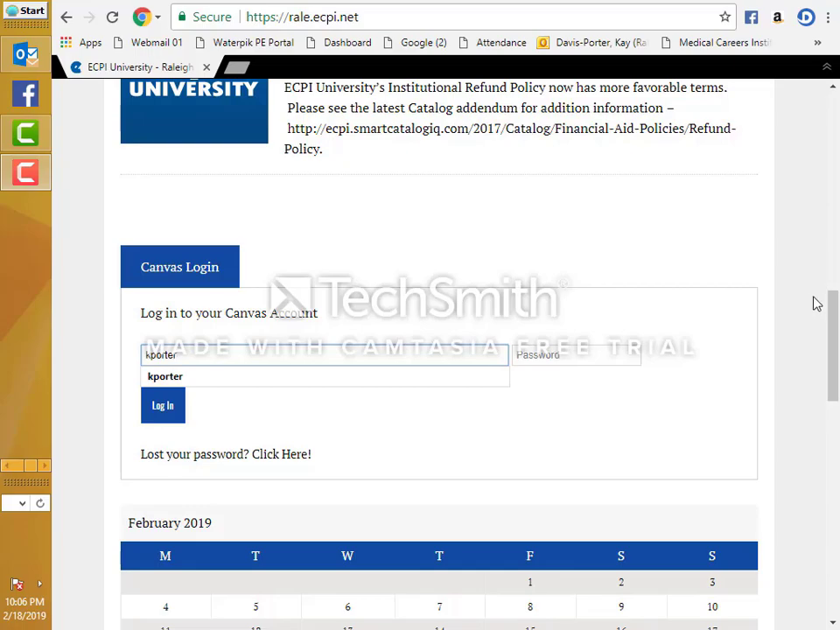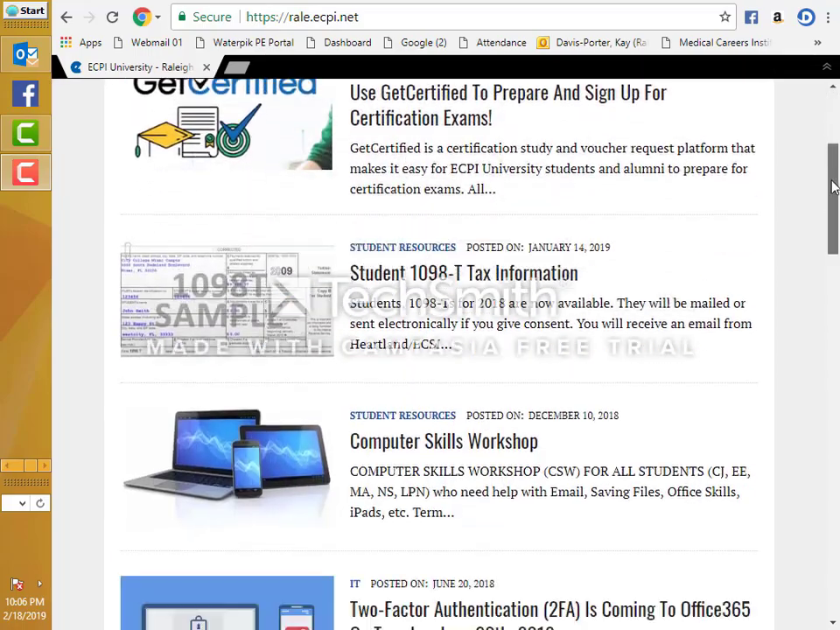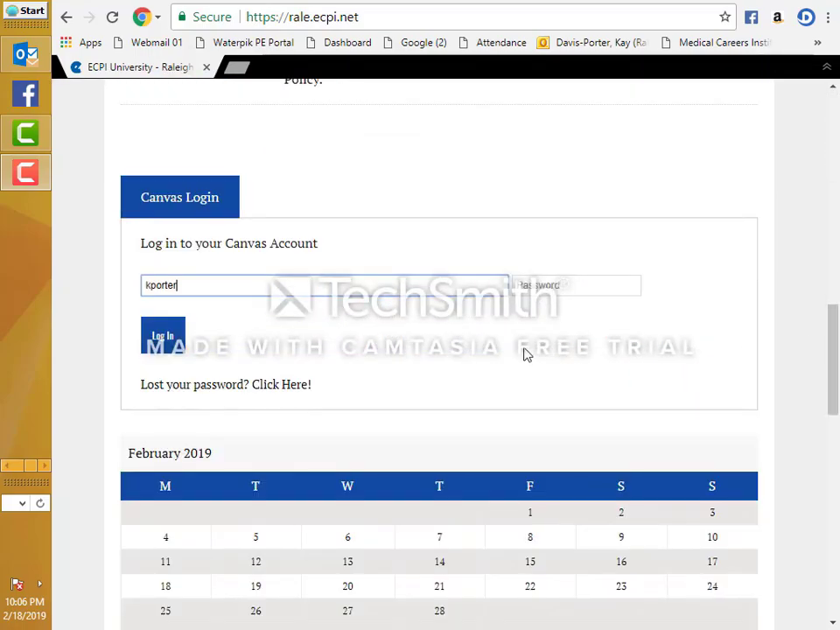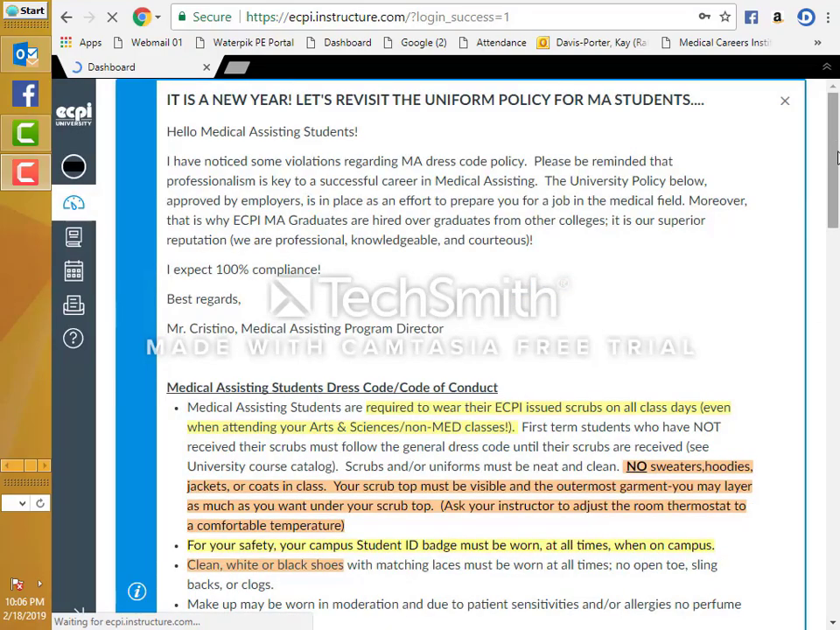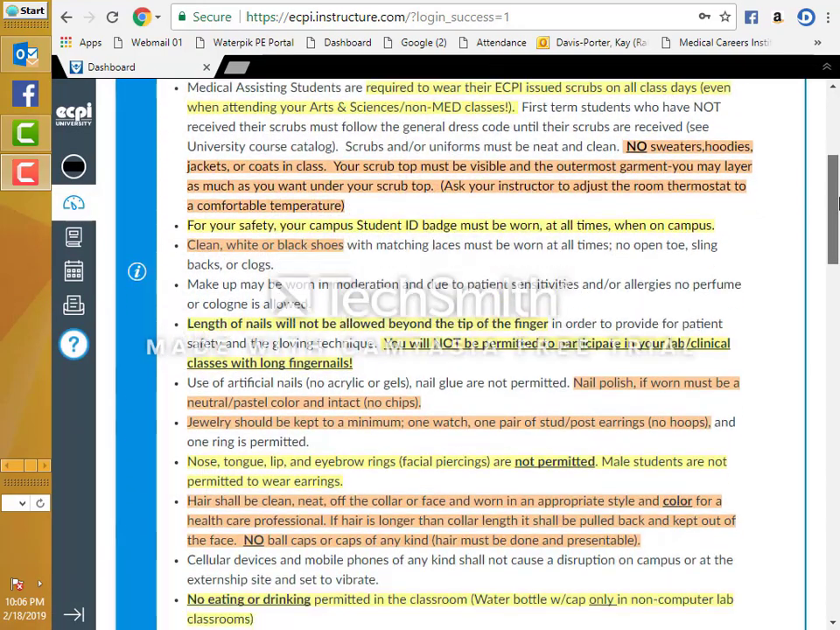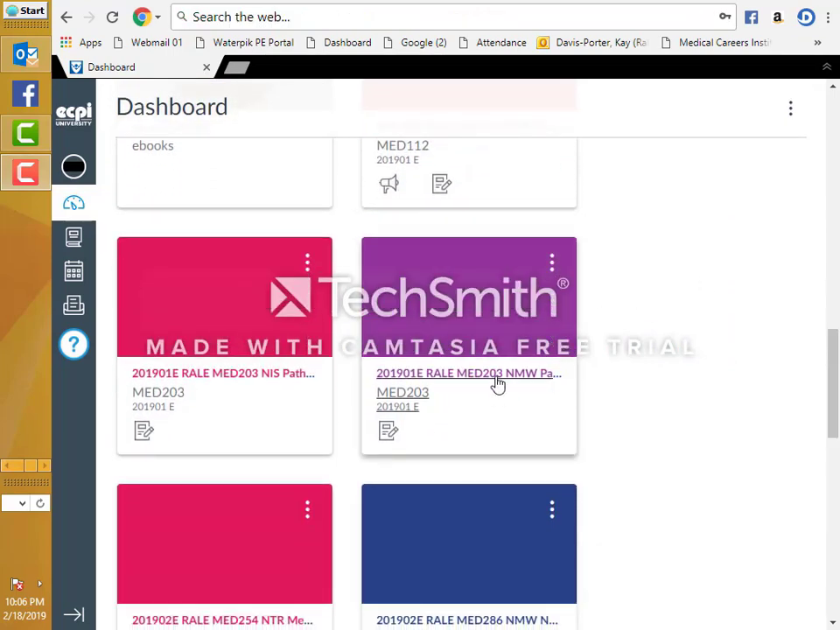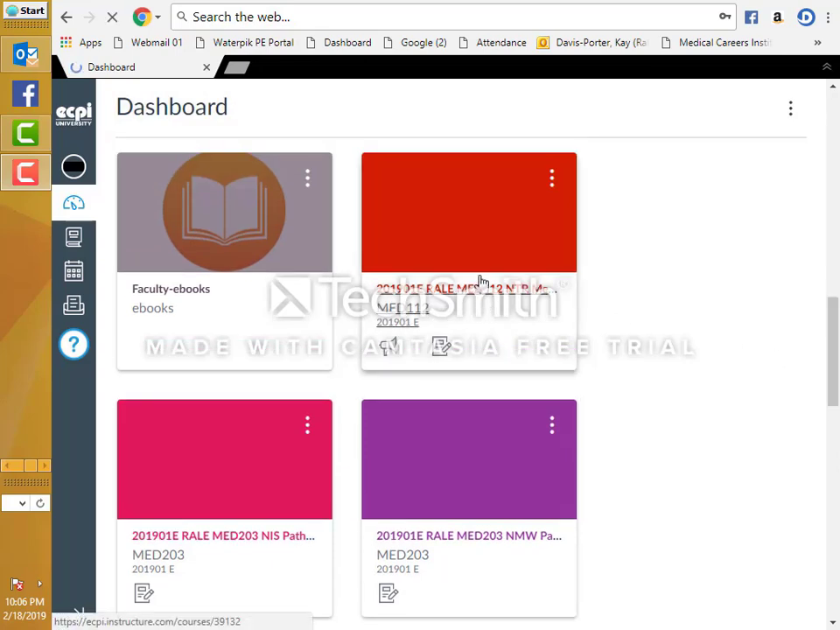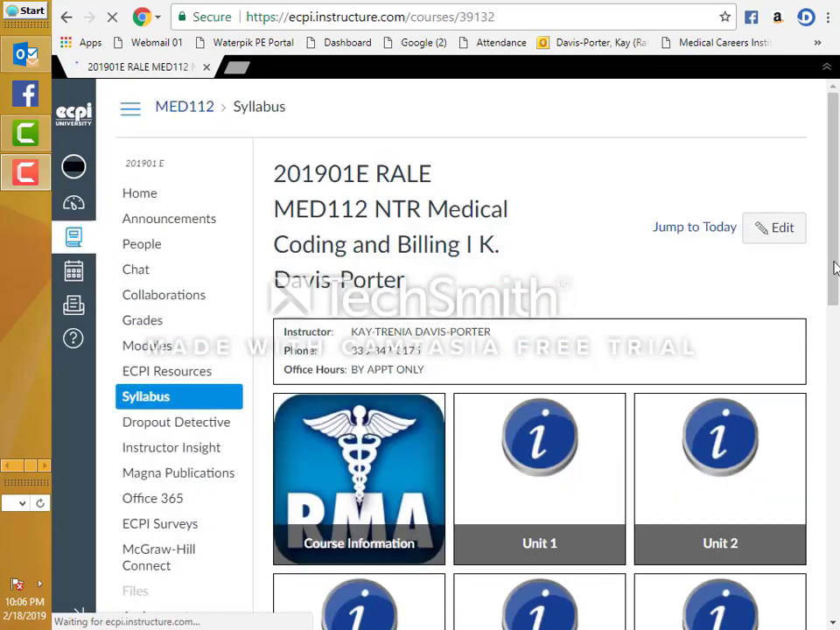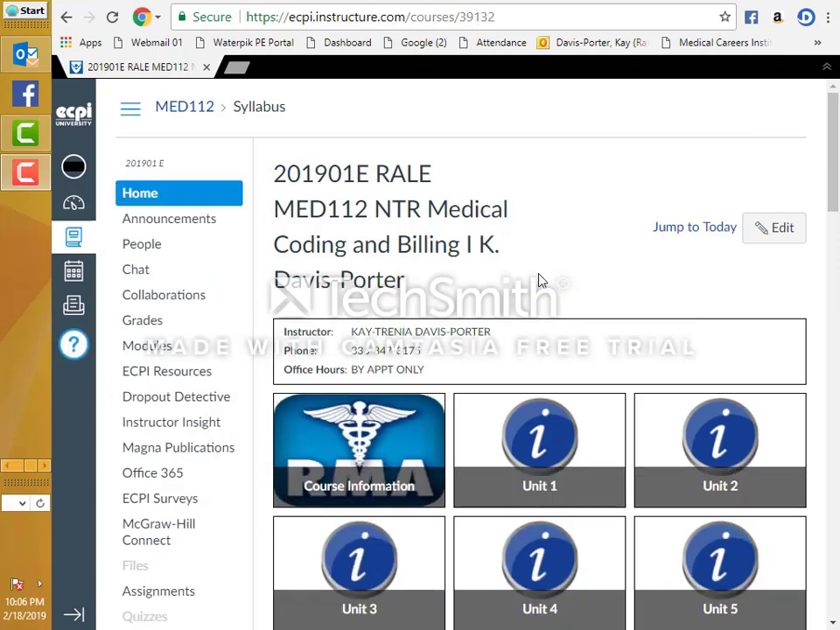And you're going to scroll down if you're at the top and make sure that you find your login and go ahead and log into your Canvas. And once you get into Canvas, you need to scroll down and pick the course that corresponds to McGraw-Hill. With this one, it is going to be our billing and coding course. So go ahead and pick that and just verify that you're in the right place.